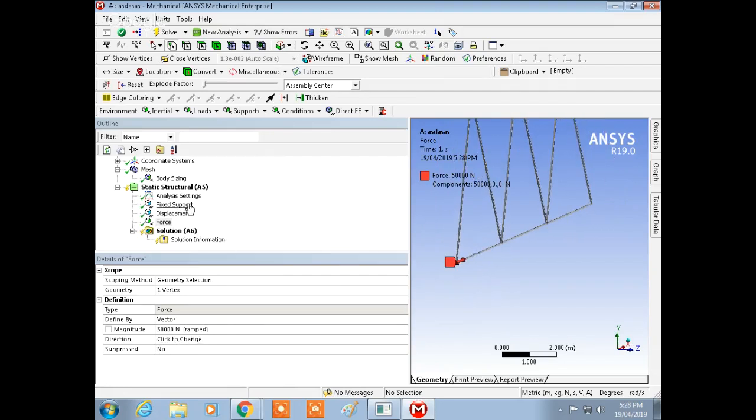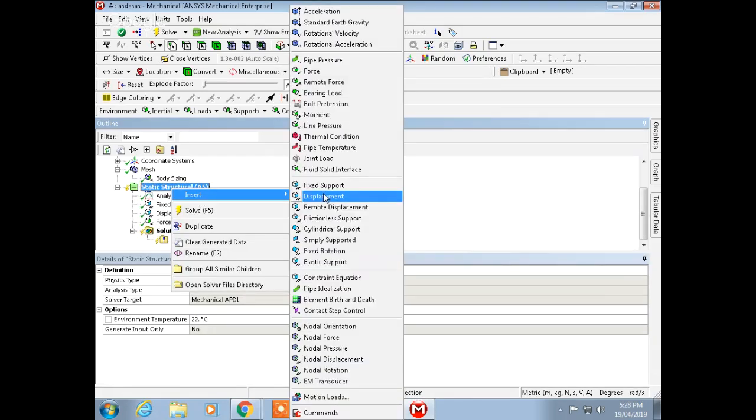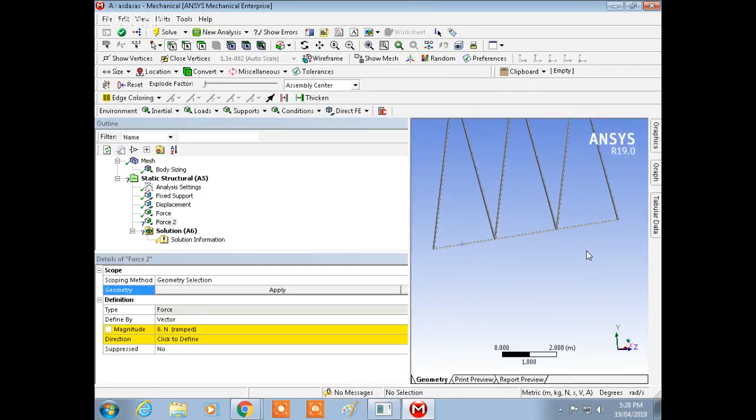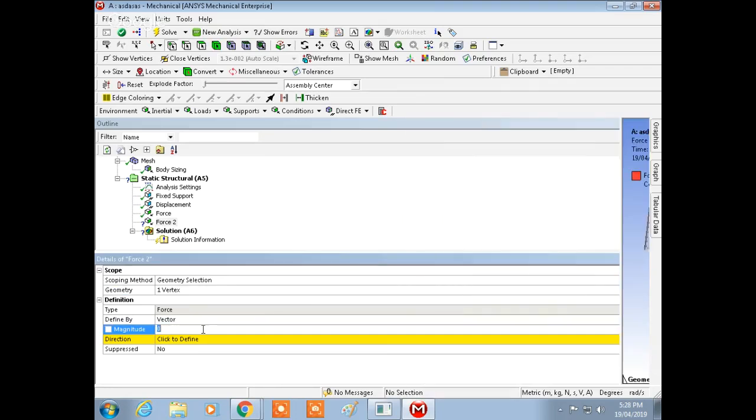Direction is given, and we still need to apply one more force, which is at point D, and I don't know where this point D is. Oh yeah, I got where this point D is. Force, and we'll apply that force on point D, which is this point. Apply. Point D is of 100,000 Newtons. Yeah, just apply the force.